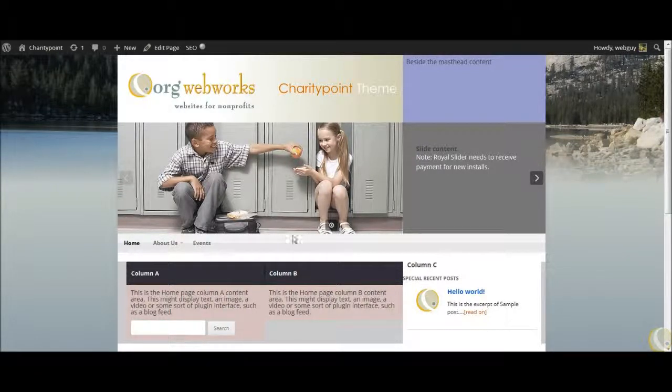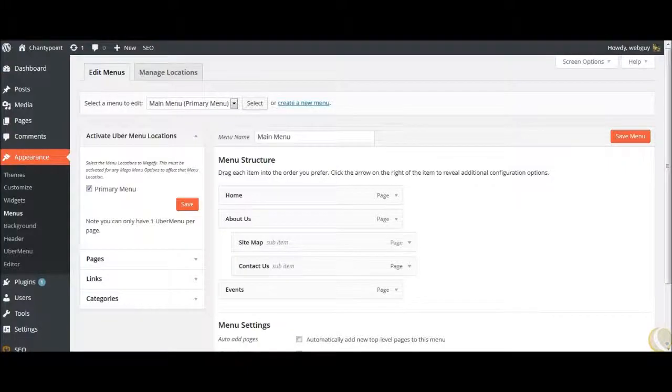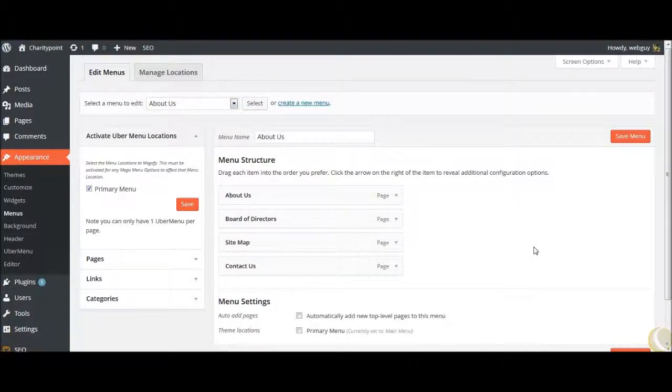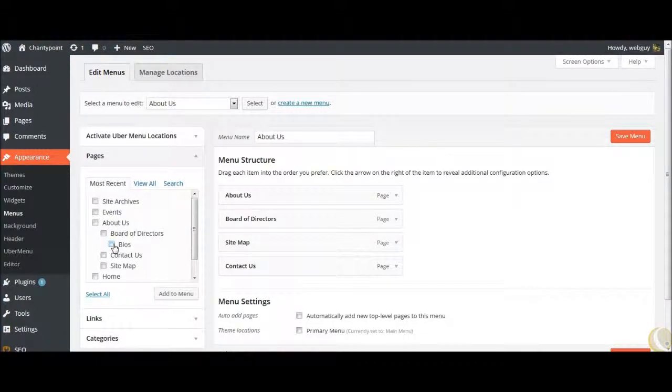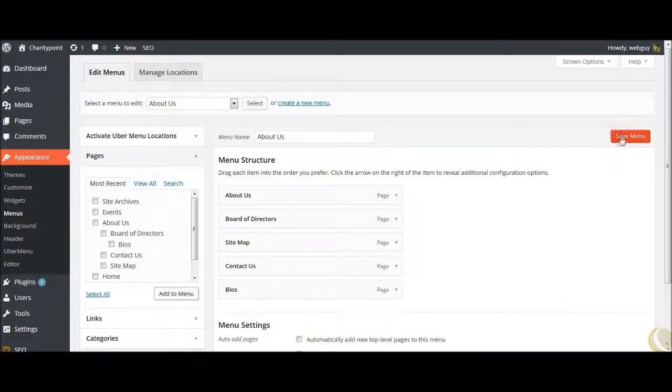On every page, you'll see this main menu. This main menu allows us to work with that. I change back to About Us and select it. We now look at only the submenu areas that we were talking about. Now, when I had the bios that I wanted to add, I would have to add it here so that we have it as part of the menu. So you go to Pages, and we look for bios. There you go. Add it to the menu. Okay, I'm going to save the menu.